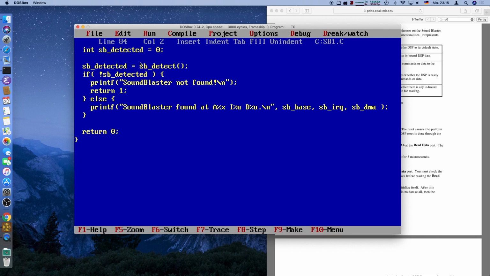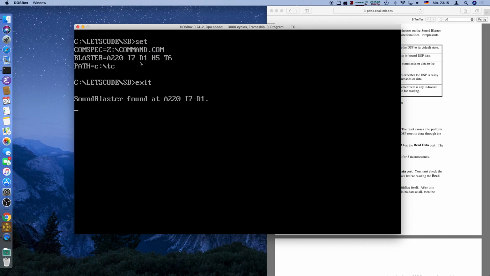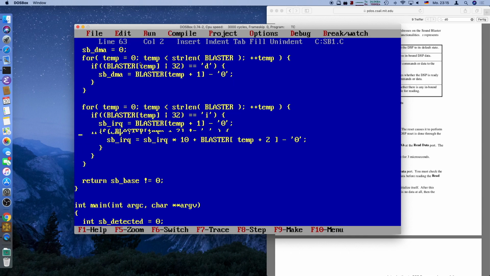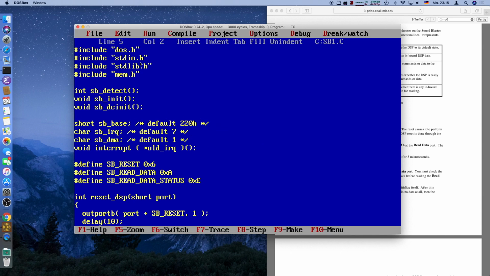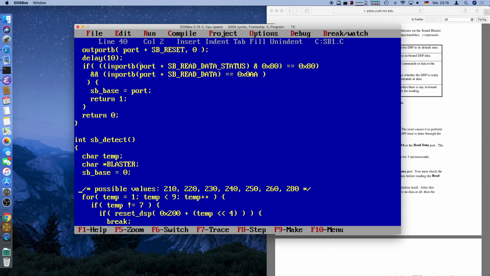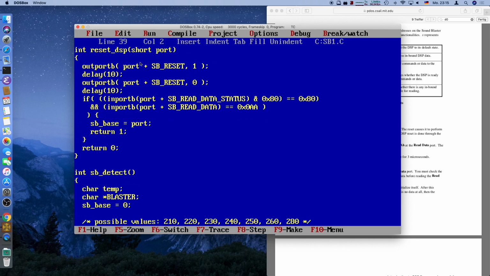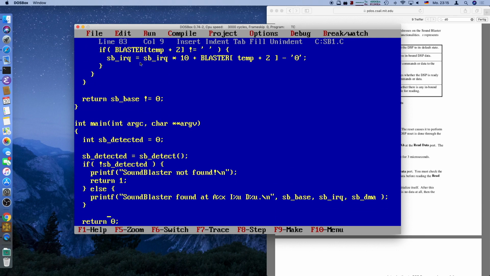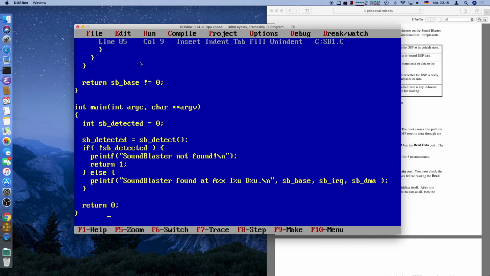And now I can run it, and it was too quick. And it says SoundBlaster found at A220 I7 D1. You see, already you've got your first SoundBlaster programming. You successfully detected a SoundBlaster card. I think that's pretty neat. And I also think this is probably enough for today.